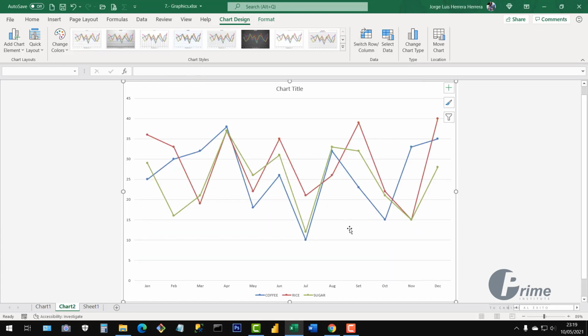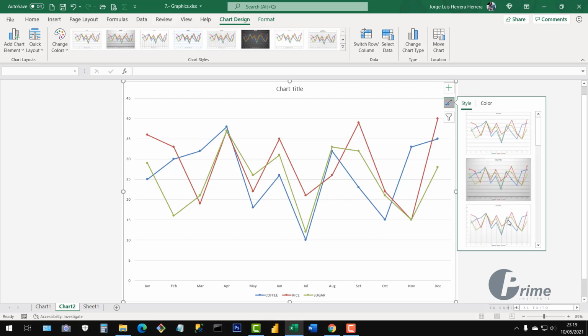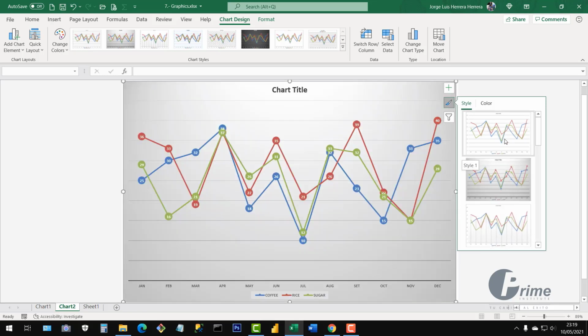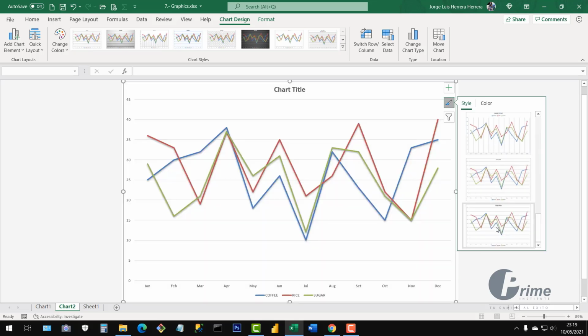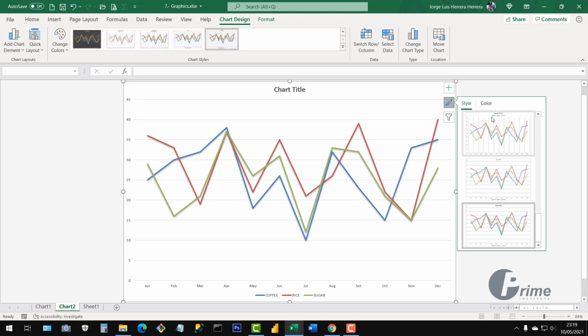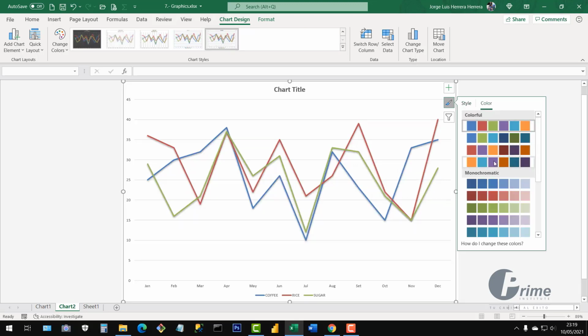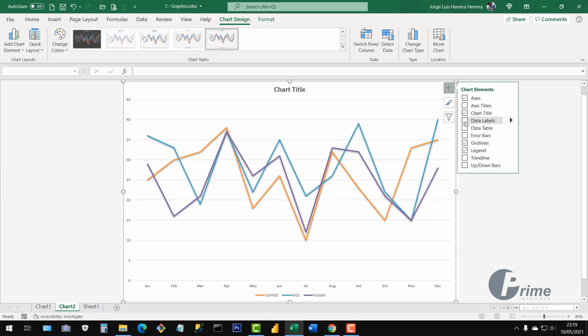So I'm going to clean it a little bit. I just go to styles. You can choose any of these. I'm going to choose this one that looks cleaner. And here in the color, you can also change the color. So you would like to choose this. I go to the plus sign. There I have the values.